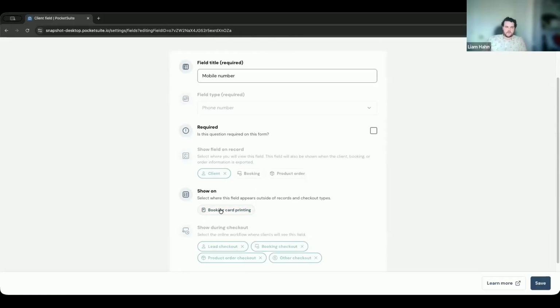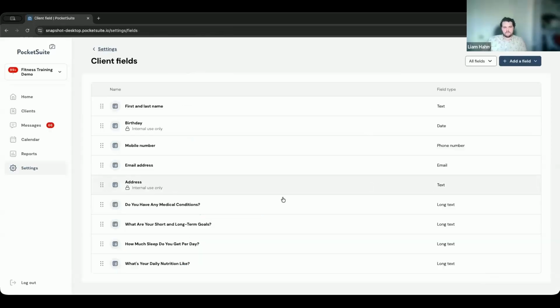So if we come down here to mobile number, we'll see this booking card printing right here, this show on booking card printing. So any client field you want shown on your booking cards, you just select show on booking card printing and hit save. It will show up there, so long as it's filled out.